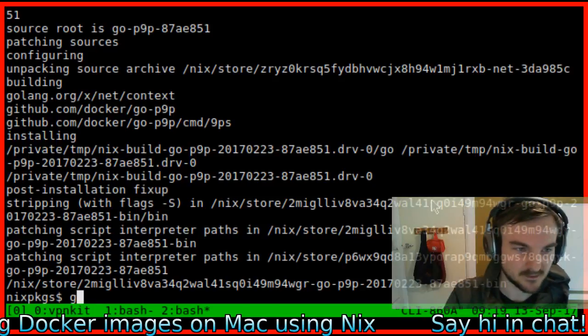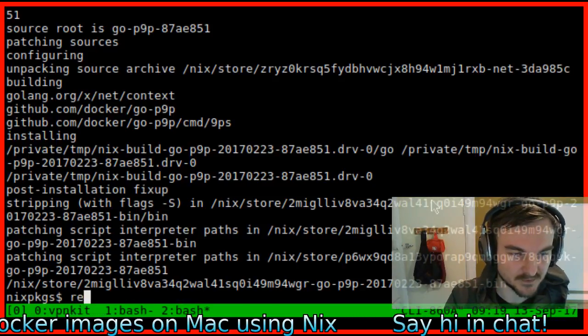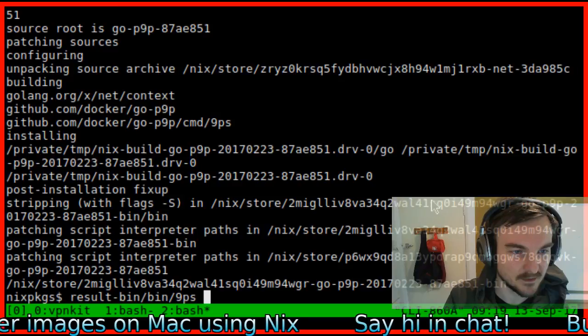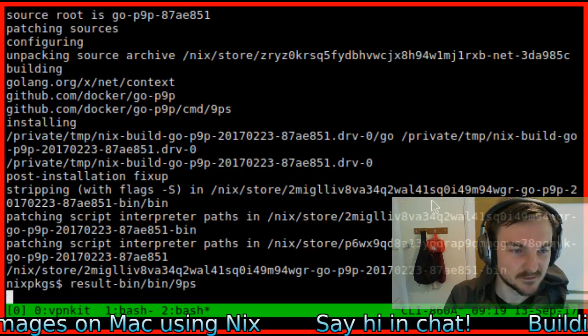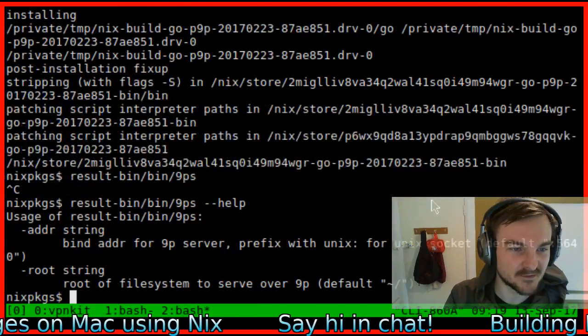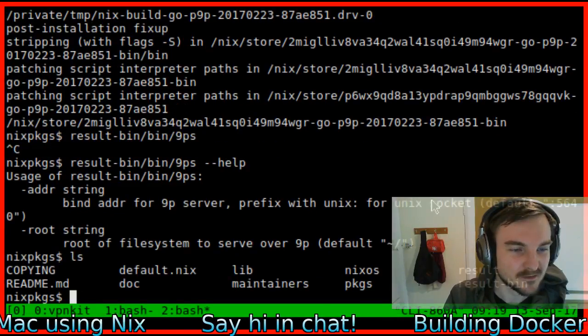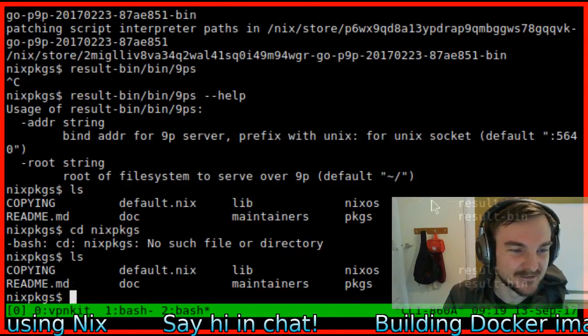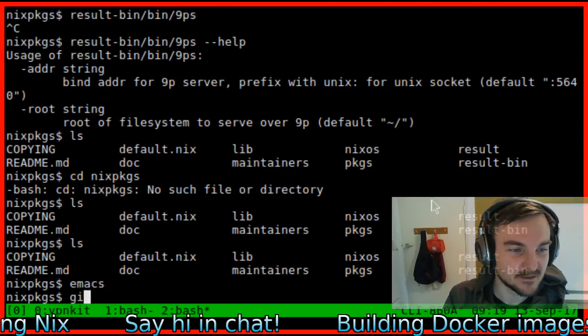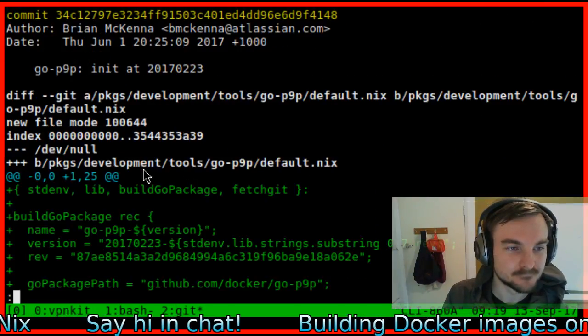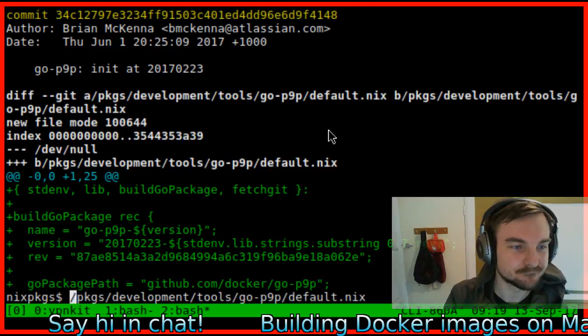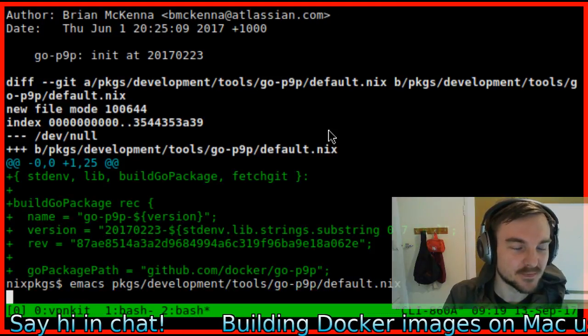Okay, got it. Okay, I built it. So result in 9ps. What's this? Well, that's the server. Did I only package the server? Damn it. Alright, let me modify that. It's a bit annoying. Okay, so let's package more than just the server.